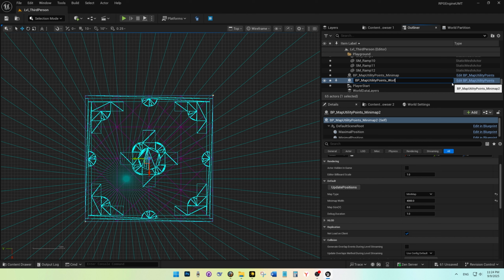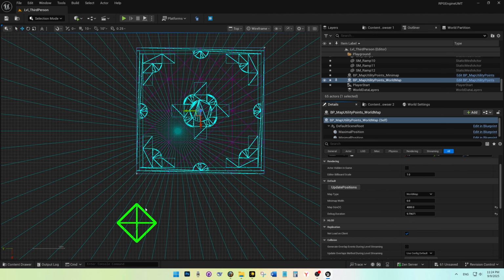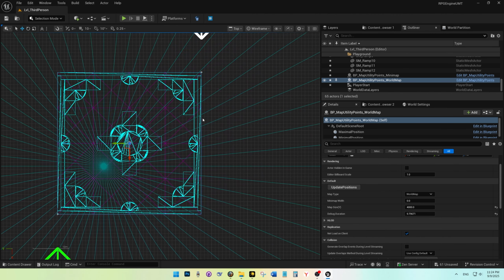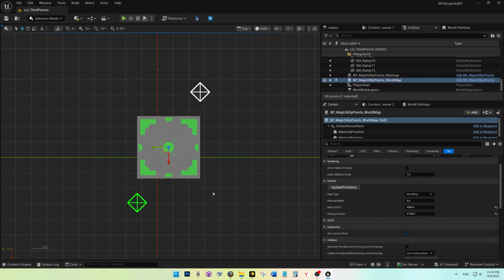You will need to add two of these actors in total, one for the minimap and another for the world map. These actors are used to mark the boundaries for the level screenshot. Now let's configure the world map settings. I'll be renaming the map size parameter to world map size in the next update. The world map uses a 16:9 aspect ratio.